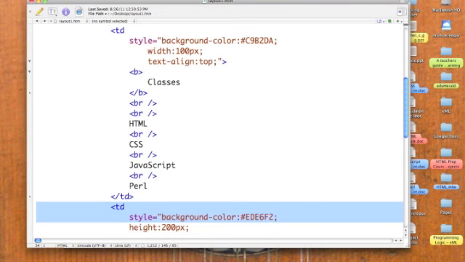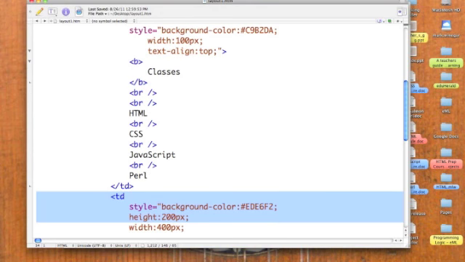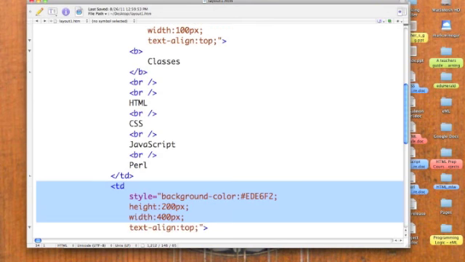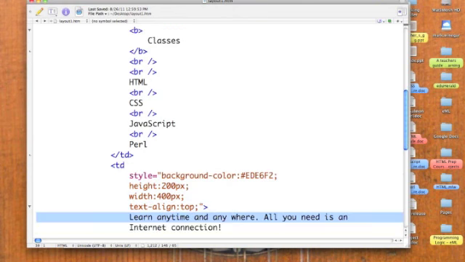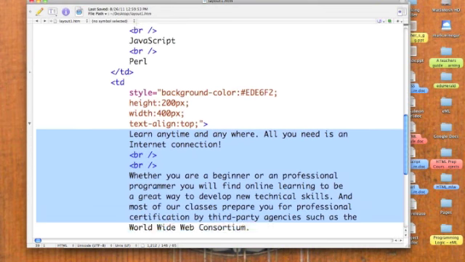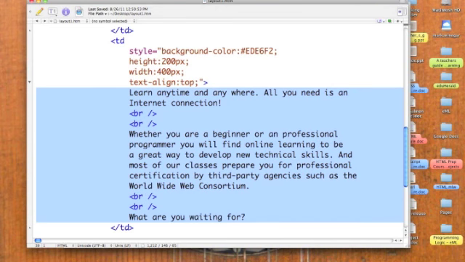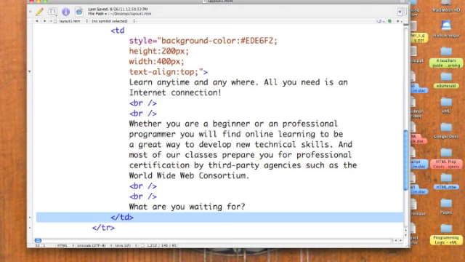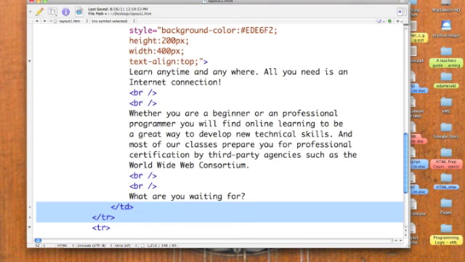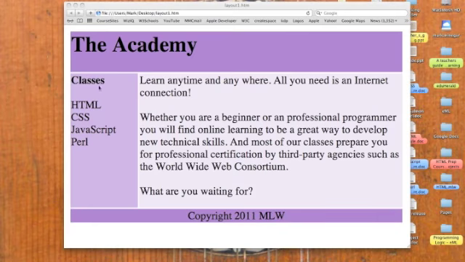I use a style to set its background color to ED E6 F2 and set its height to be 200 pixels high, 400 pixels wide, and again I text align to the top. And then I simply come in and start typing my text. Now I want an extra blank line between my paragraphs, and so that's why you'll notice I've got double breaks. Then I end the column and end the row. And that gets me the center part.